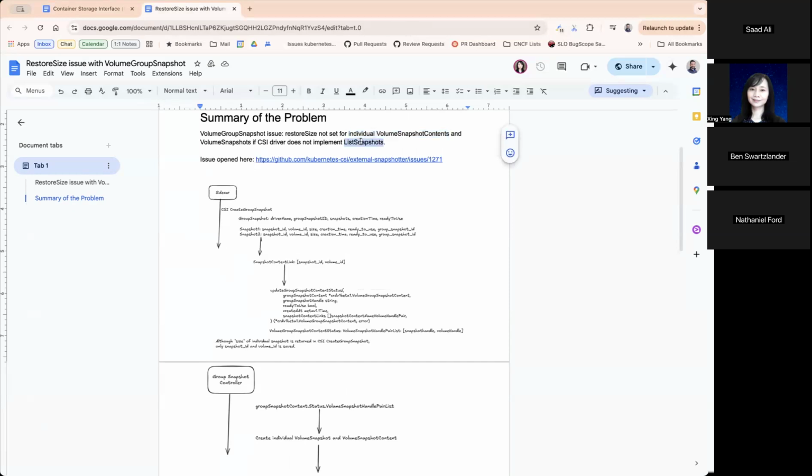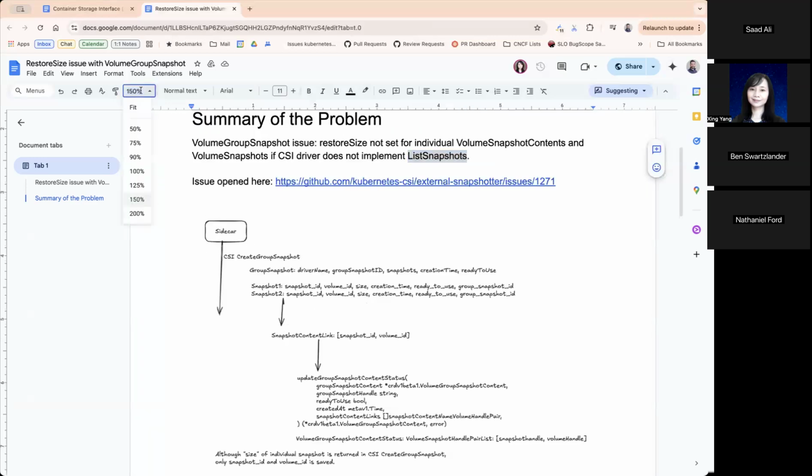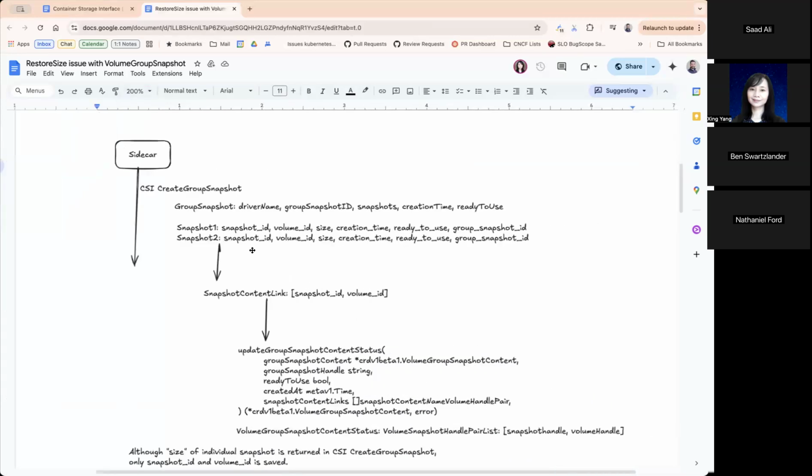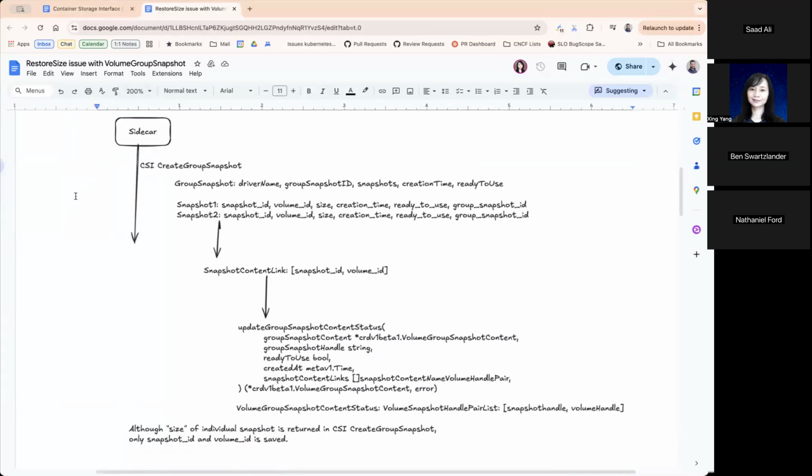So is this too small? If you go look at the diagram. Okay, list snapshots is optional, right? It is, yeah. So that's the problem. So let me explain to you why we have this problem.